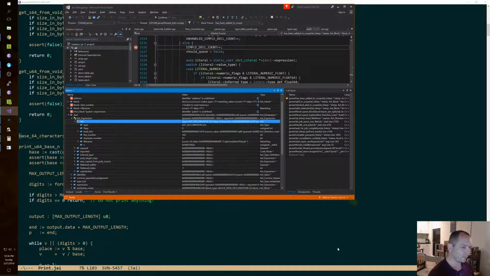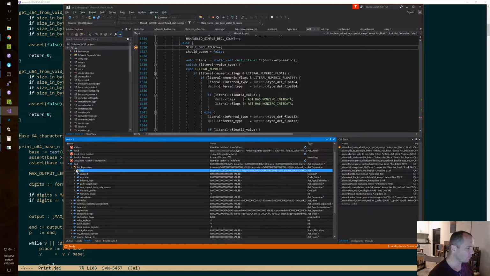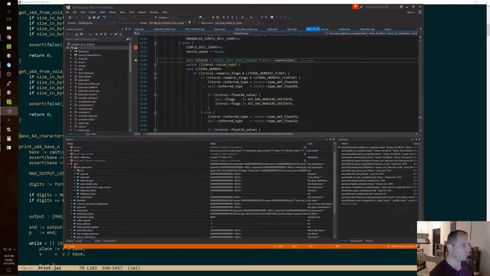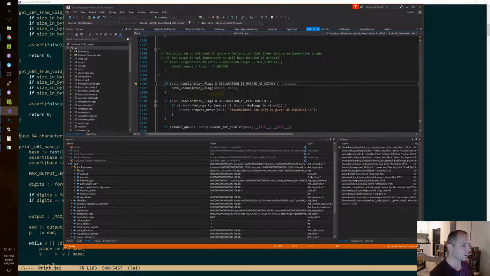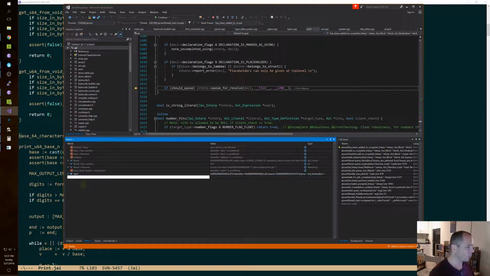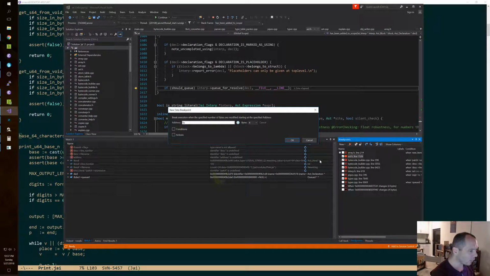So what happens? Is this already queued for some reason? Queued, no. Okay, should queue is false. It's got an inferred type. It's got non-zero init data. Break. Should queue, false. Okay, let's set a data breakpoint to see if it ever gets queued.